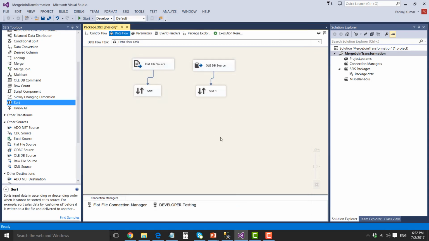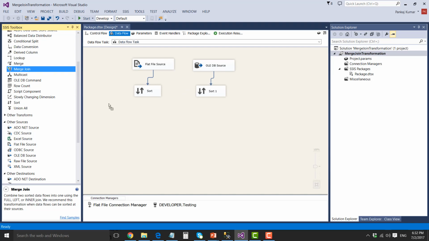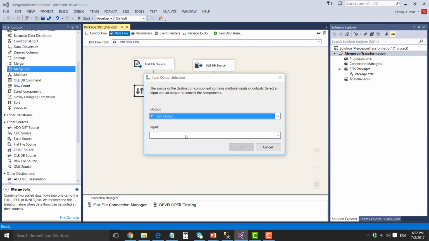Click OK. So now, as we have sorted data based on the ID column from both data sources, we can use the merge join transformation. So let's drag and drop the merge join transformation into the data flow task. Now connect the output of the sort transformation with the input of the merge join transformation.